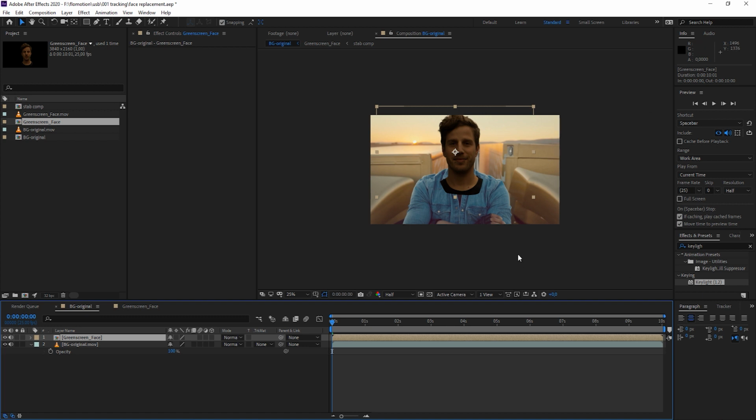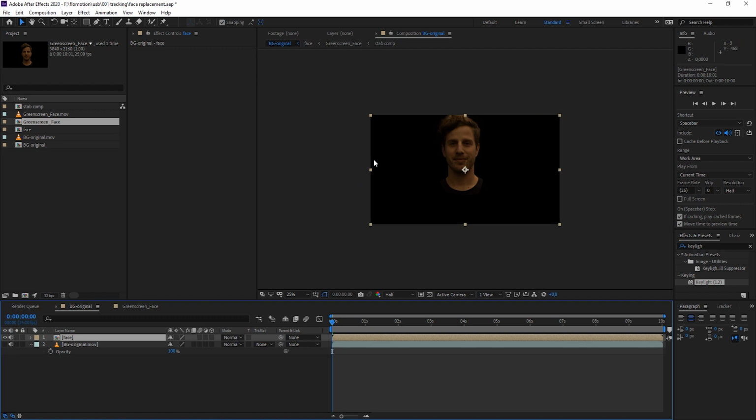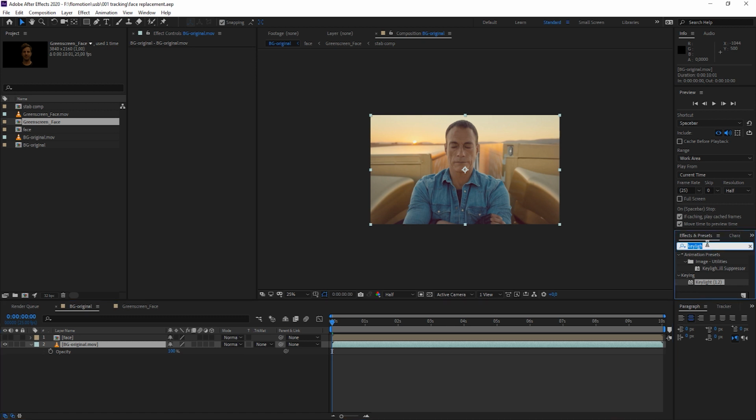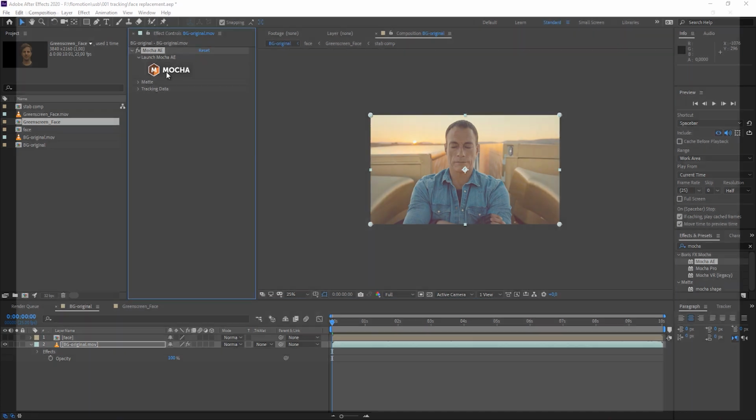And of course, we can quickly change that by pre-composing it. So we go to Layer, Pre-compose, call it our face, hit OK. And now you see the face and the background, they both have the same dimensions and sit on the exact same spot. Perfect. Maybe a good point in time to save it and start tracking. Again, we bring out Mocha, drag it onto our clip. Again, we go to full resolution, click on Mocha.